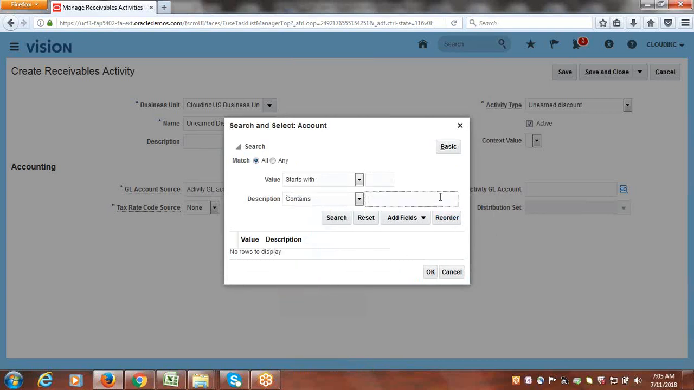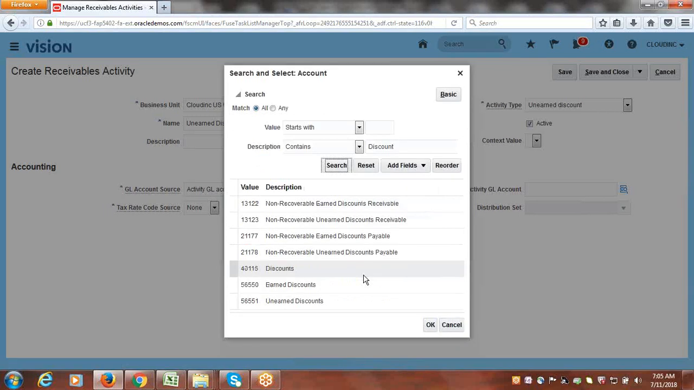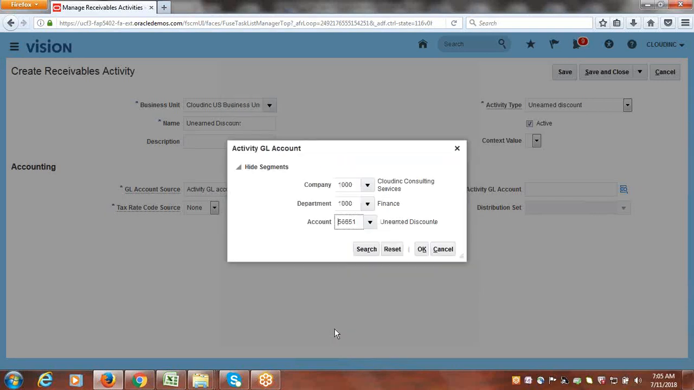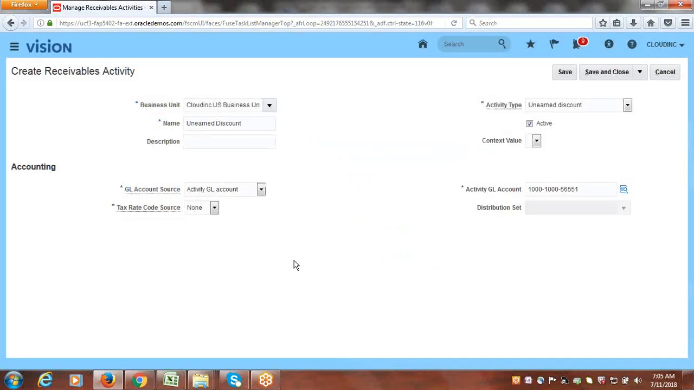Say contains, when you are searching for anything, discount. We need an account called unearned discount account. Yes. Say okay. Fine. Now you can say save and create another.